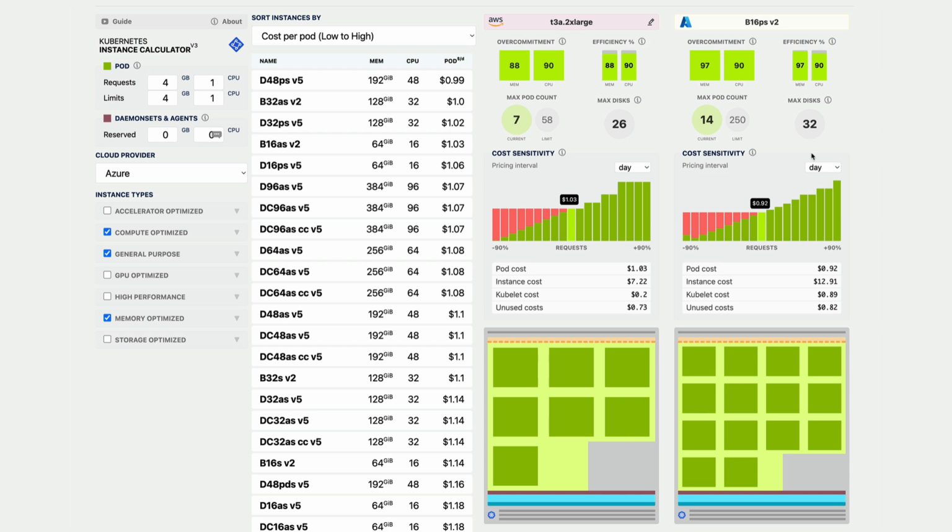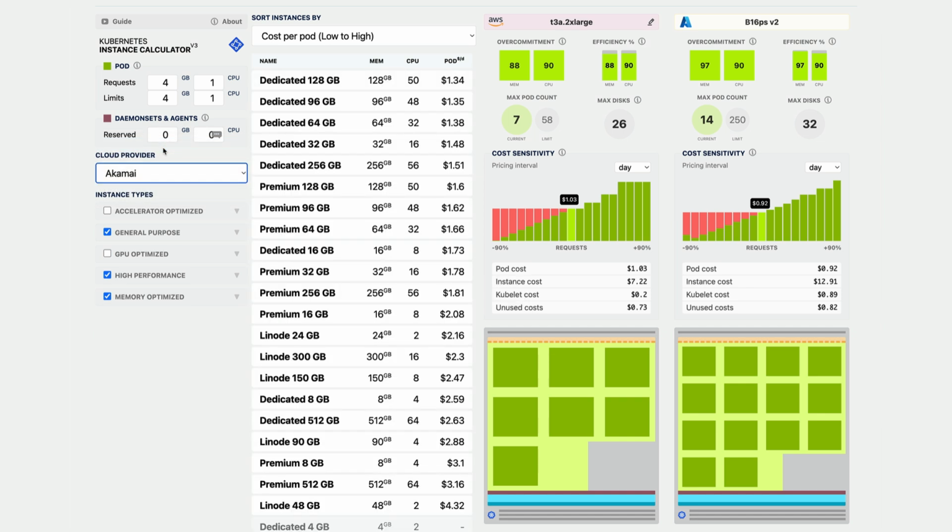Version 3 brings 3 major improvements. First, we have updated our instances database. We now pull the latest instance types directly from AWS, GCP, Azure, and this is new, Akamai. Second, Akamai instances are now fully supported, giving you more options for your Kubernetes deployments. Third, and most exciting, the new cost sensitivity widget.